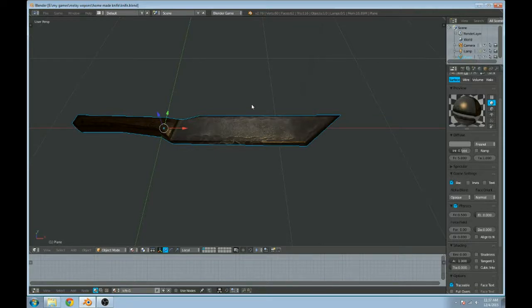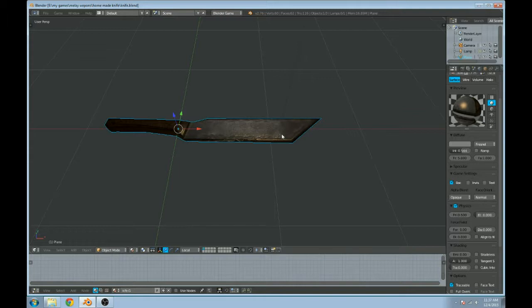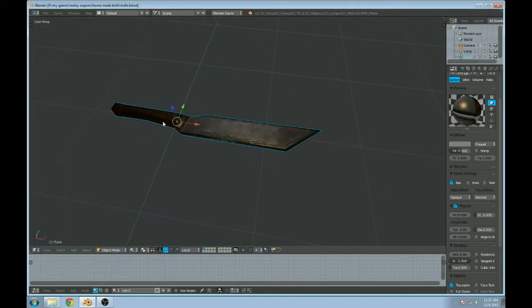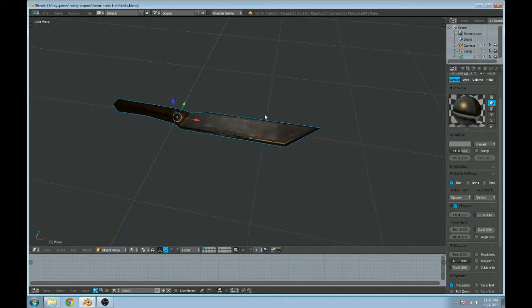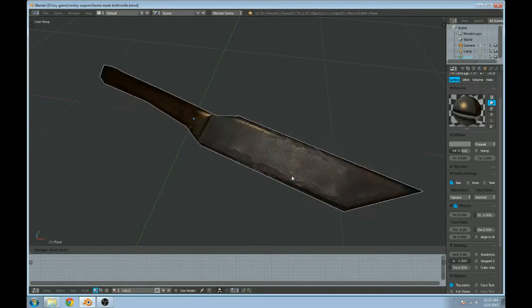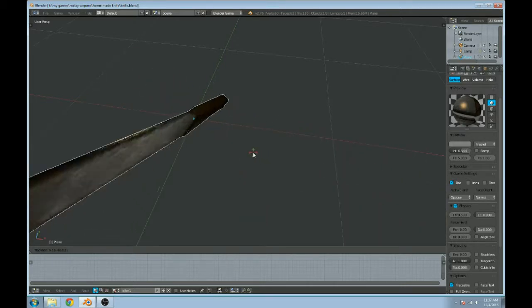Hello, I'm Tessa Miller, and today I'm going to be showing you how to make low poly objects for video games using Blender. It's a method that seems a little bit unorthodox for Blender ways of doing things, but seems to work pretty nice. I'm going to show you how to make simple objects, for example like this knife here.